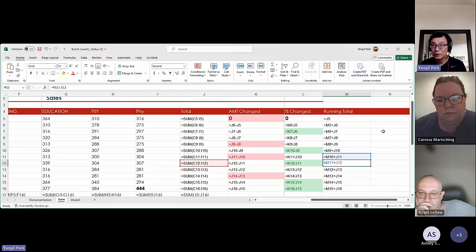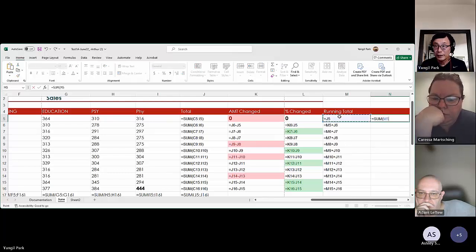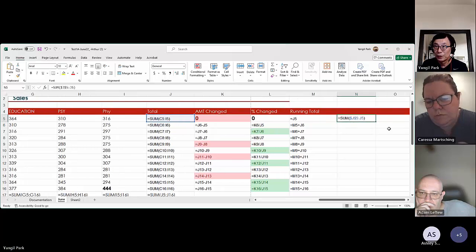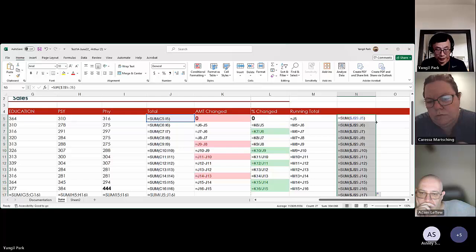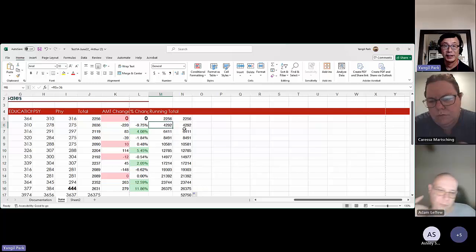So another way to do it is using the sum and adding J5 to J5. Then make the first term an absolute cell reference. Okay, so that's the kind of textbook way to do it. And afterwards, you're going to just autofill. Then you get the same amount for column N.